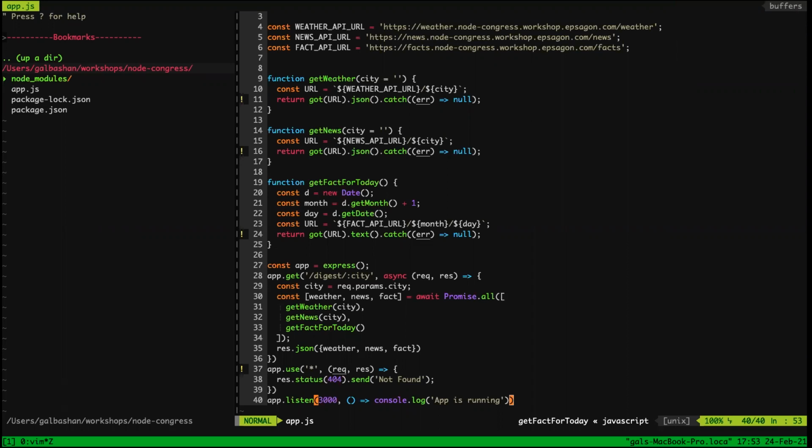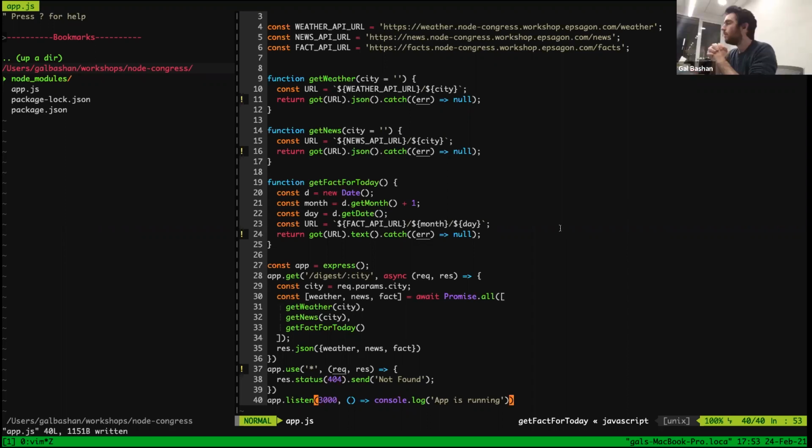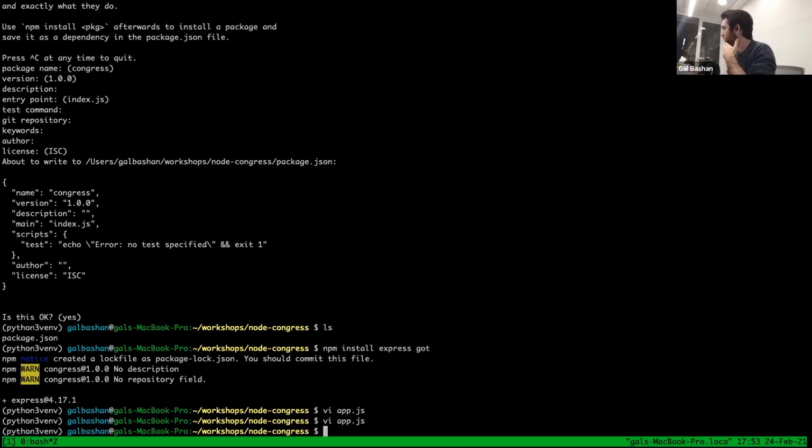Okay, I think we're good to go. Perfect. So we're done with coding the application part, but now we have to deploy our application.